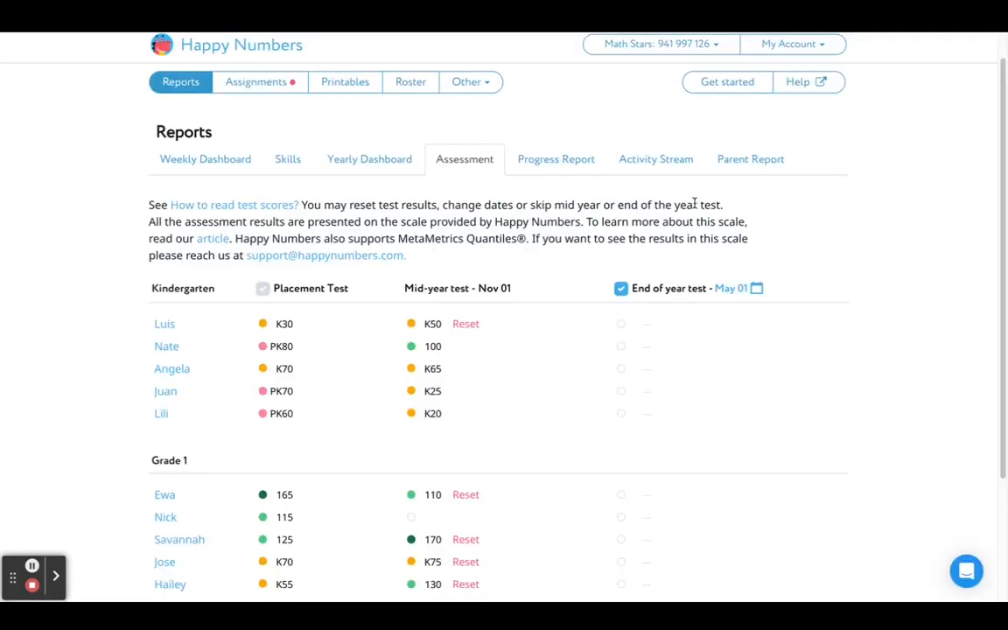I'll start by talking about the Happy Numbers score and our new scoring system, which simplifies the evaluation of the test results for teachers. Happy Numbers hopes that more educators will take advantage of the mid-year assessment now that the results and the interpretation of these results has been made easier.